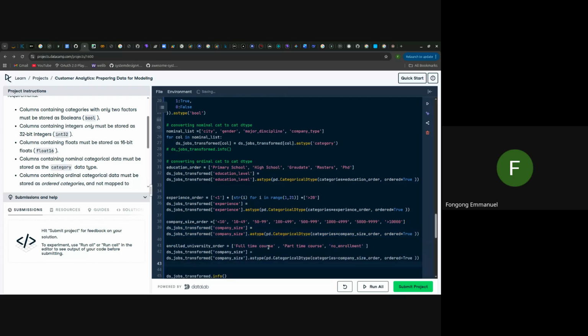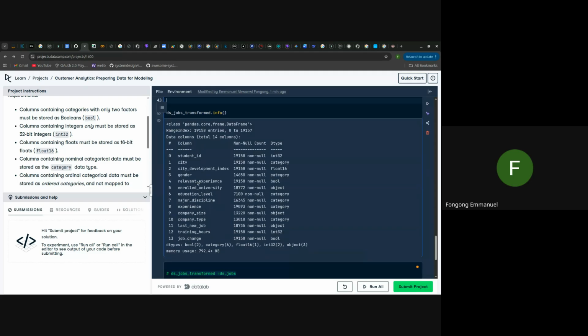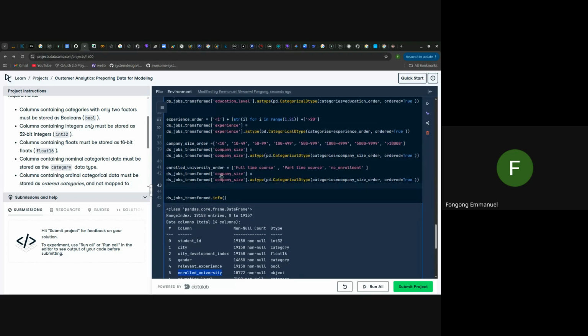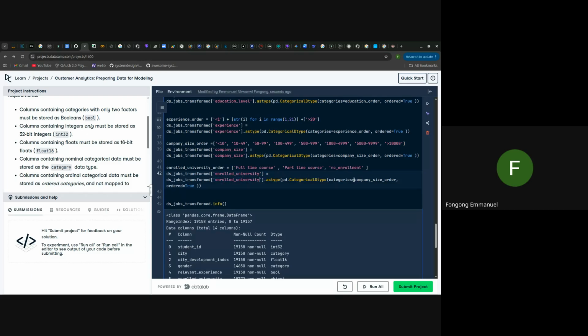Then, okay. So, enroll university. Anyway, we just see experience, replace it by enroll university. The company size, sorry, we replace by enroll university. Company size, enroll university. Okay, the same thing here.